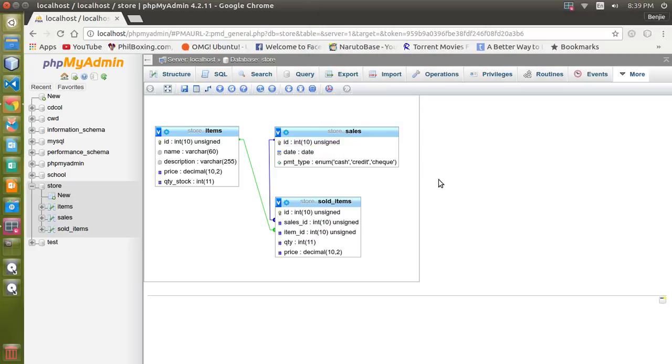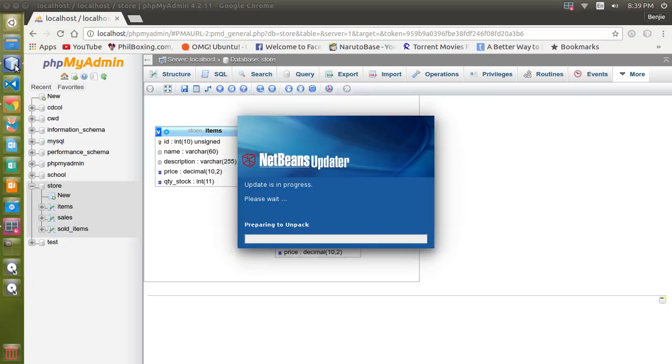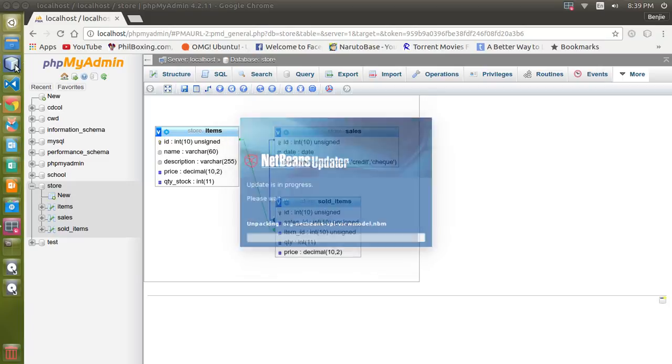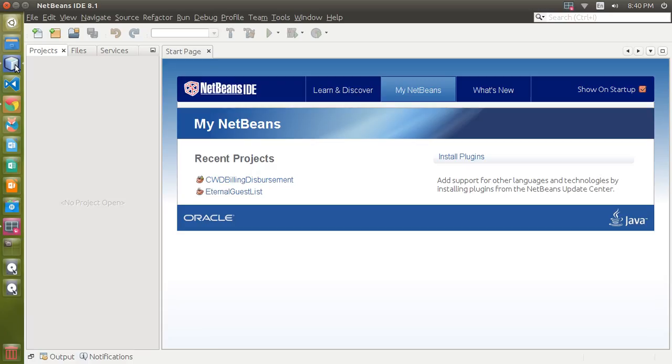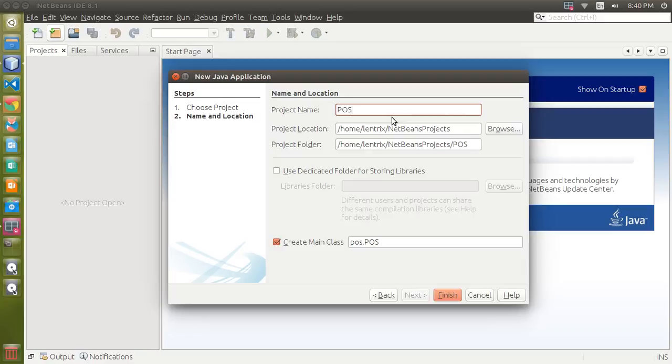Anyway, let's go on and open up NetBeans, which will be the integrated development environment that we are going to use to develop this Java application. So here's our NetBeans IDE. Let's create a new project by clicking this button. Java application. Next, we're going to call this application POS terminal, and we're not going to make a main class just yet, so click on finish.